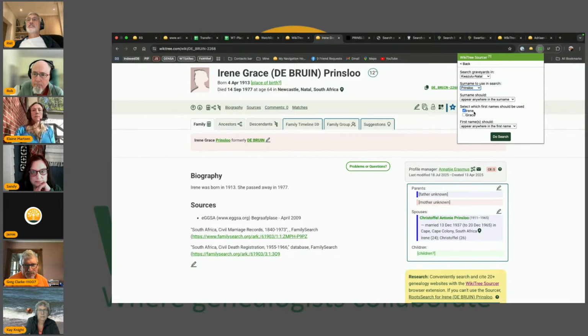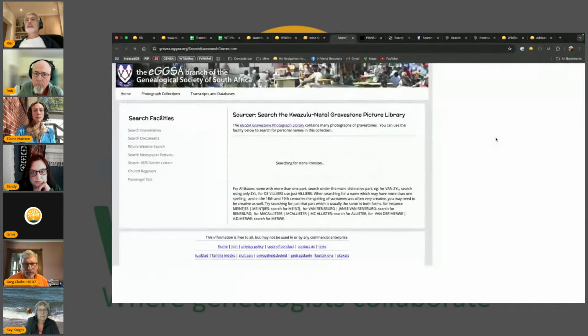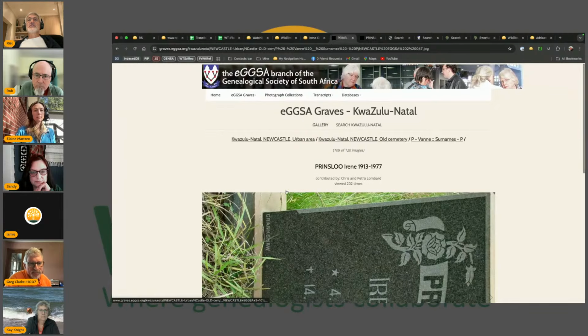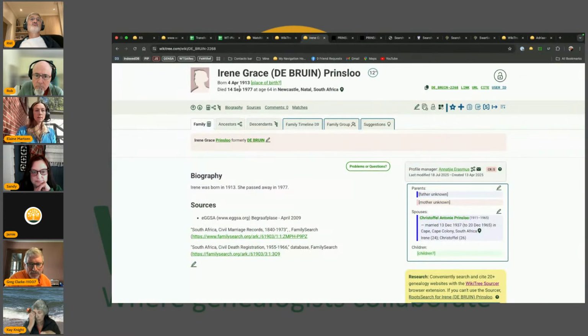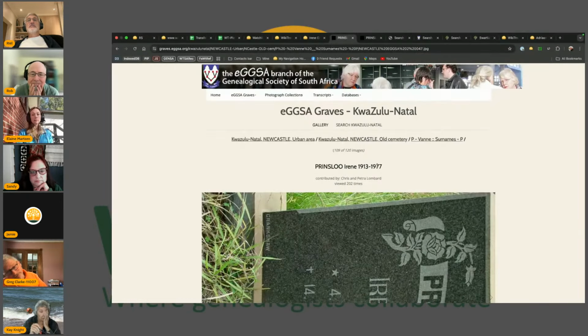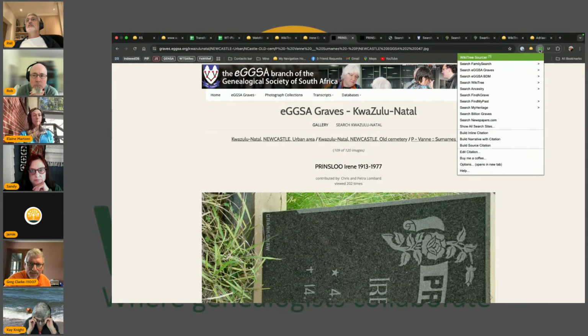And on the grave sites, it's better to only use one name and not all the full names, unless you have many records, then you can start figuring out. And there's one. There we go. That looks more promising, and this is Prinsloo Irene, 1913 to 77, and yep, so this is her. And now I can generate a citation for her.